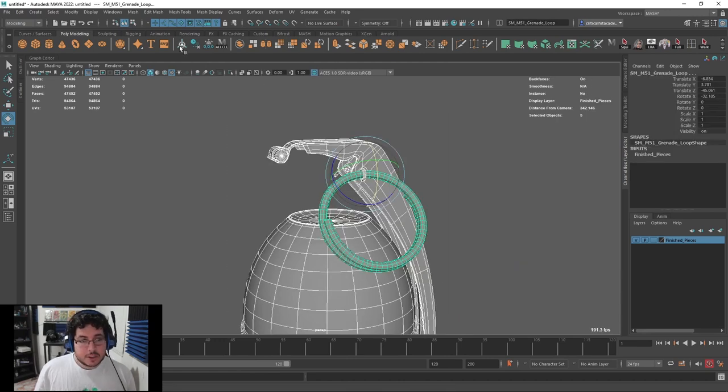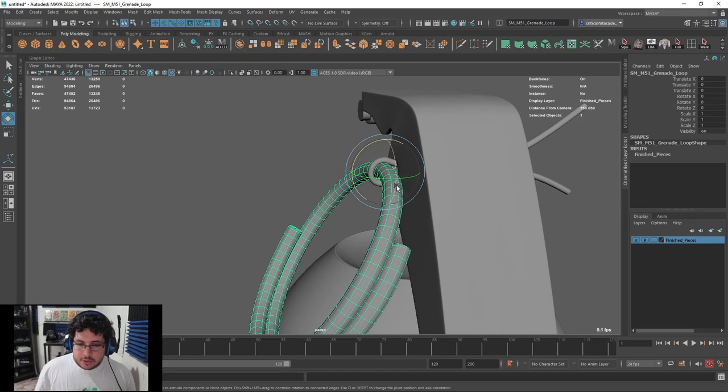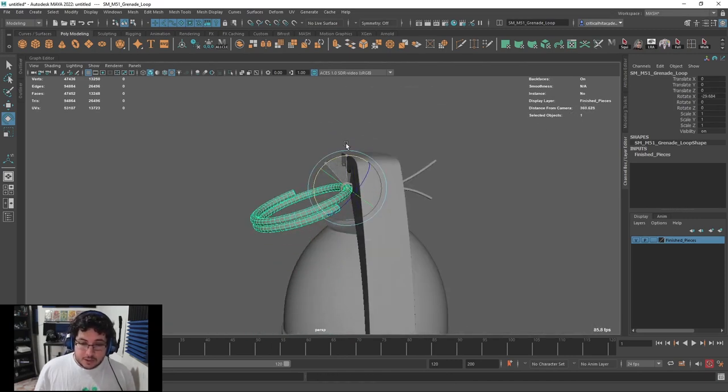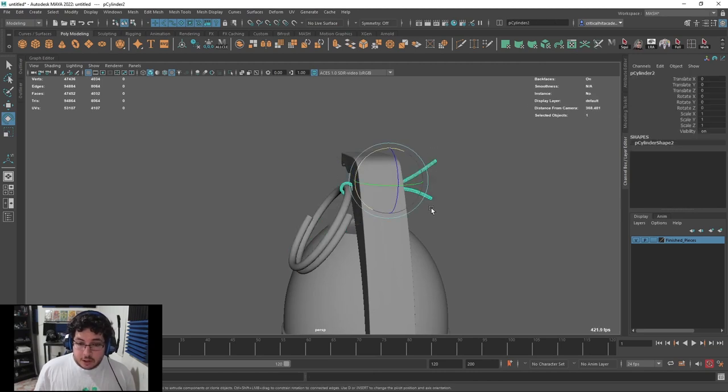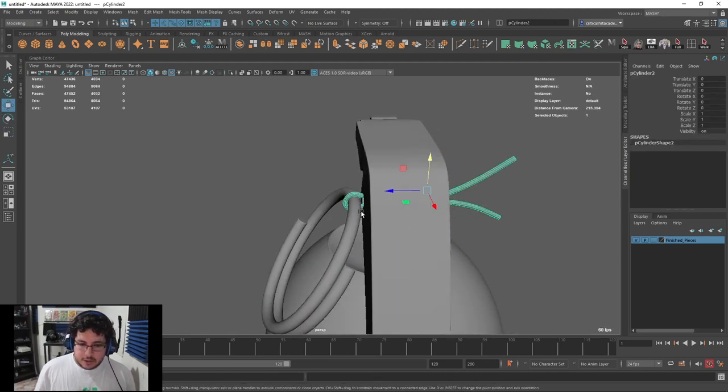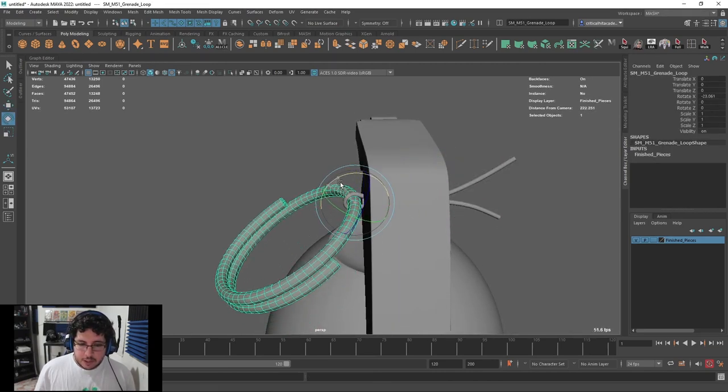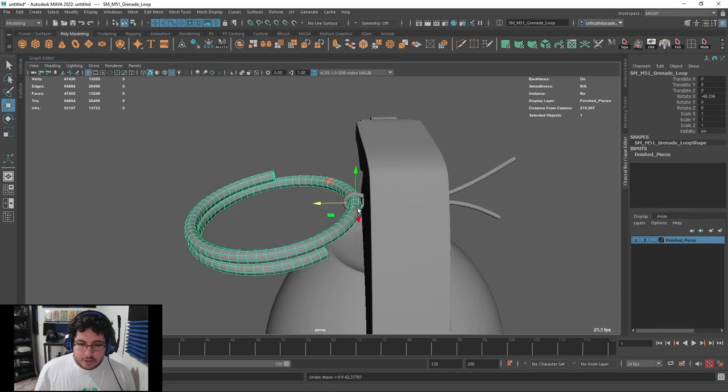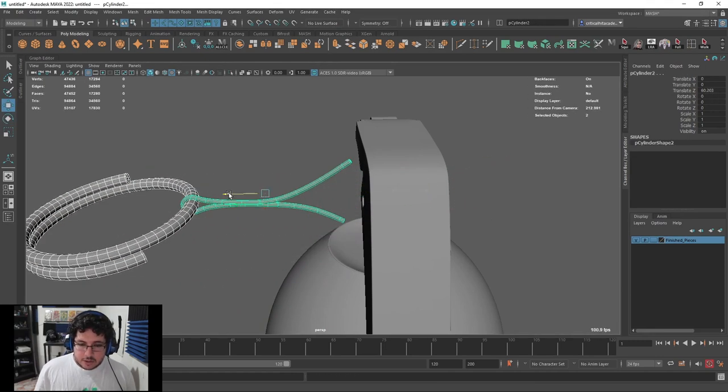Grab all the objects, delete history, freeze transformation. We don't need to center pivot anymore because I actually want the pivot point of this thing to be up here so that if we need to animate it later on, we can just animate from there. This pin, that's fine. Eventually I'm probably going to pull this out and then move this, and with this, everything's just going to follow.